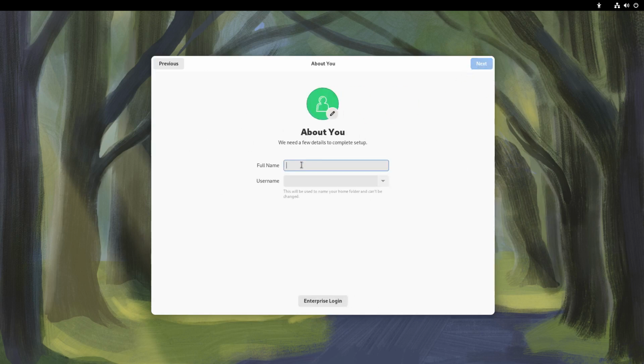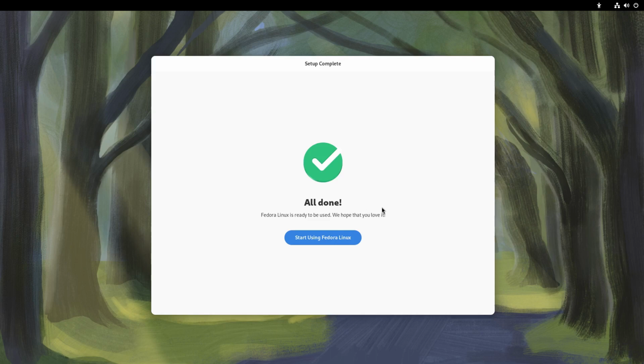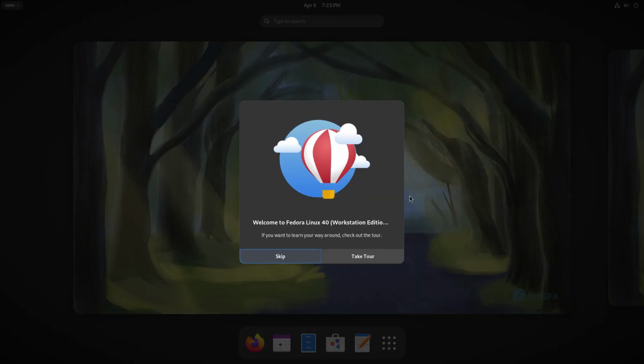And about me and my user info. And then I'll give it a strong and complicated password. And it says all done. Fedora Linux is ready to be used. We hope that you love it. Start using Fedora Linux. All right, so that was the second part of the setup where you set up your user info and things like that, your password. All right, and now we're hit by a welcome tour screen.